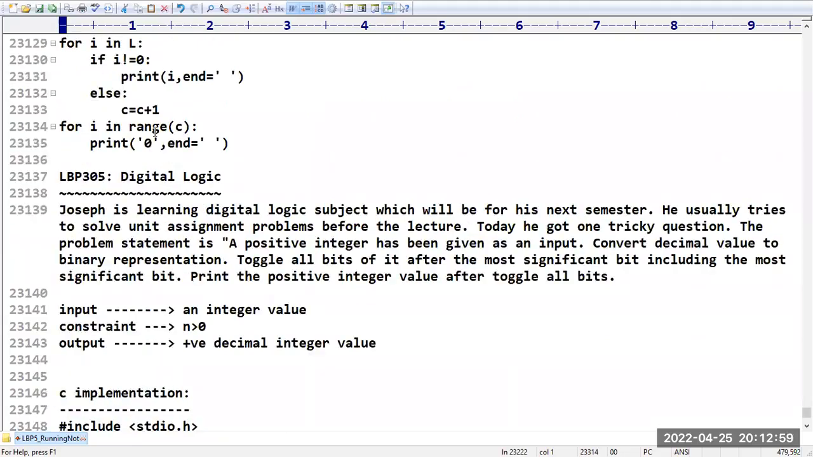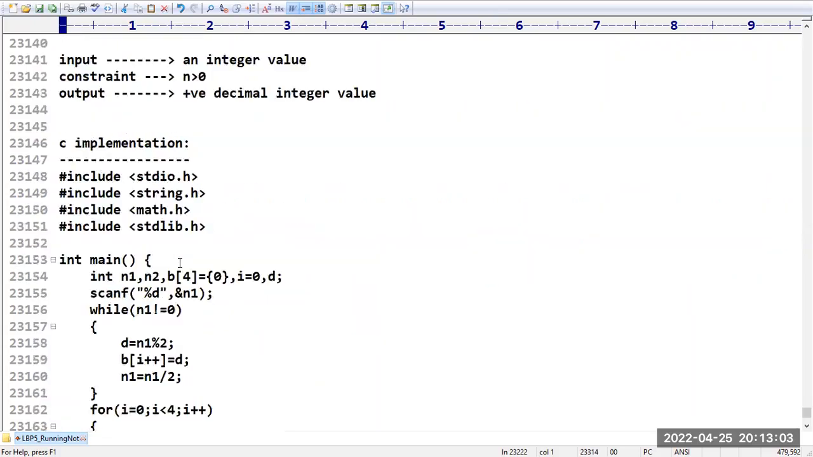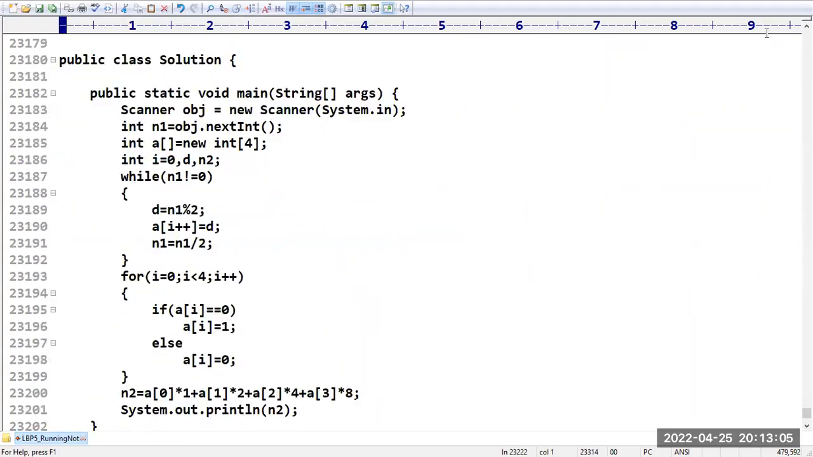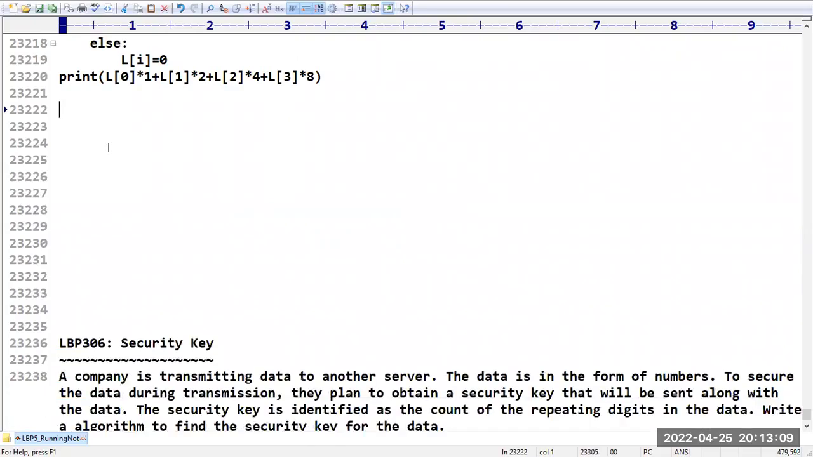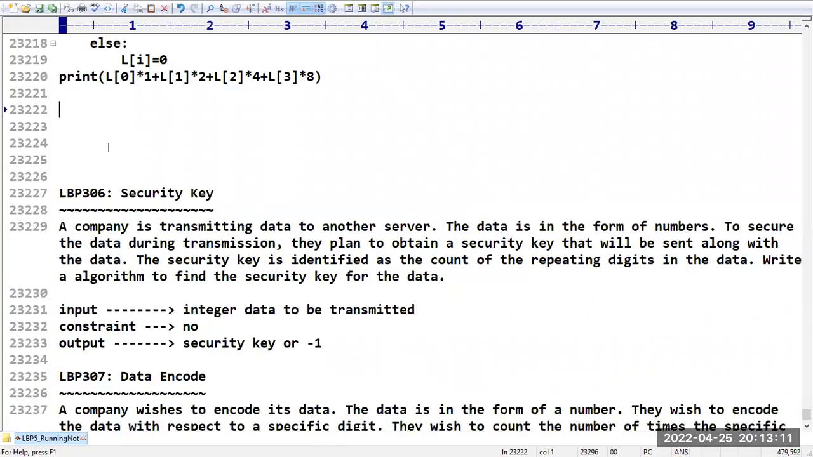So, what is the title of that 305 program? Digital logic. Of course, we have solved it very clearly in the last video. Now, what is the next program that we have here? It is security key.